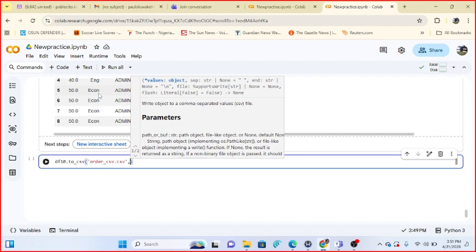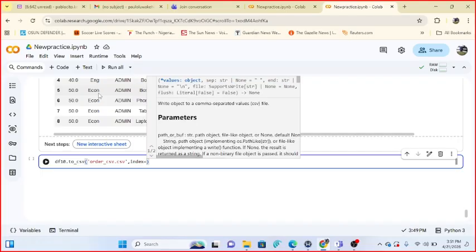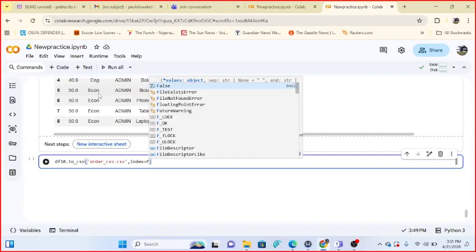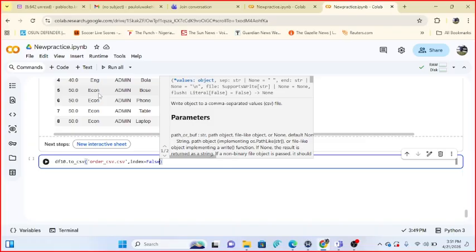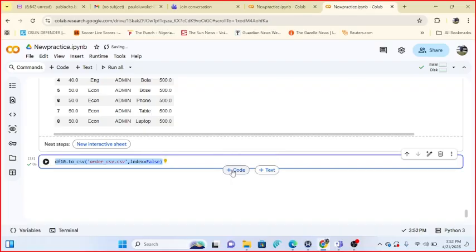We ignore index, set it to be False. In the same vein, you can run that and the data is saved.